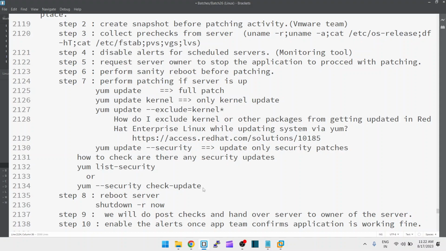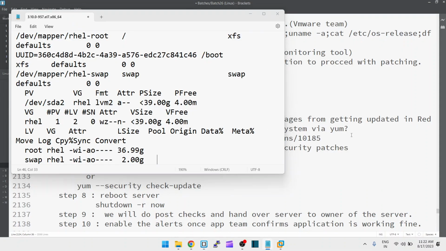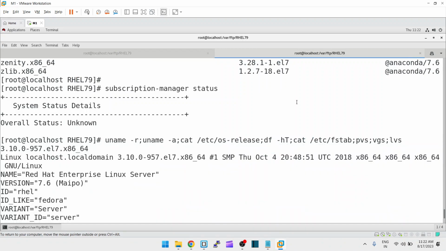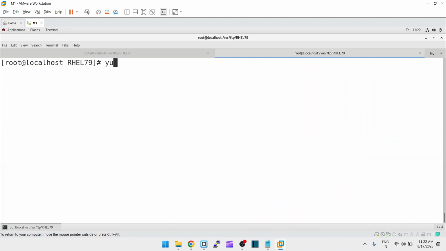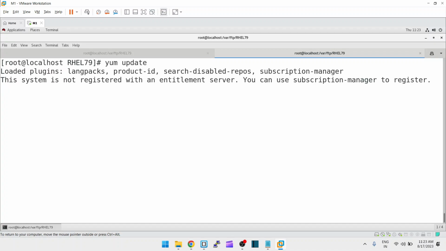Okay, now I'm updating the complete system. Everything is working fine here for now, right? I'm just updating it. How to update? Just run the update command. It will pick all the packages. The new packages it will install, the old packages it will update. Something like that. Let it run.